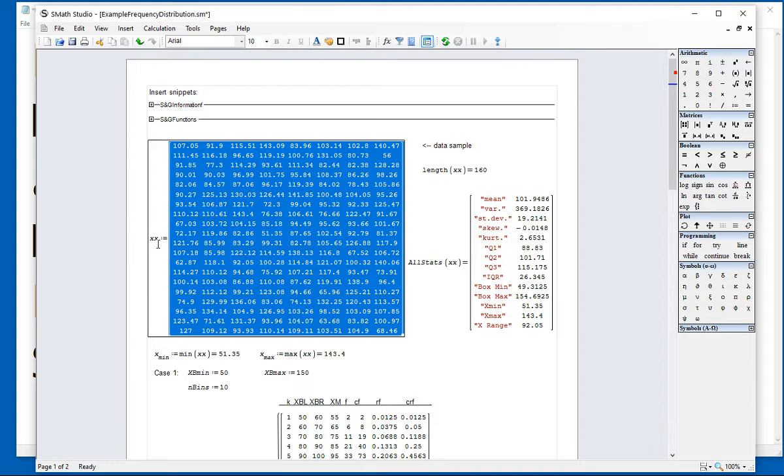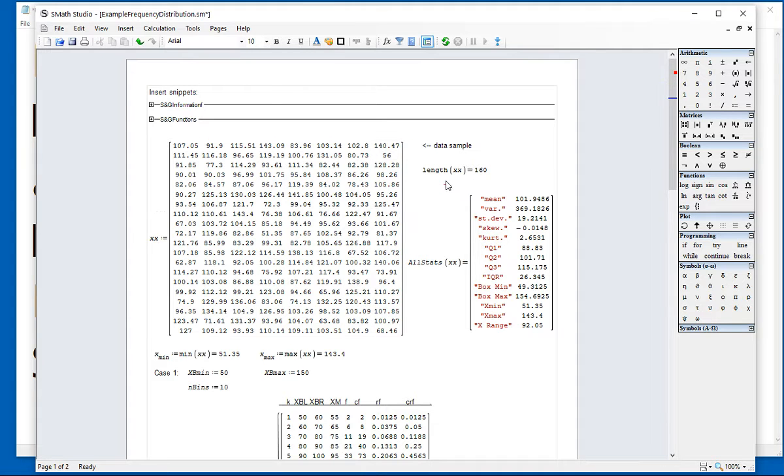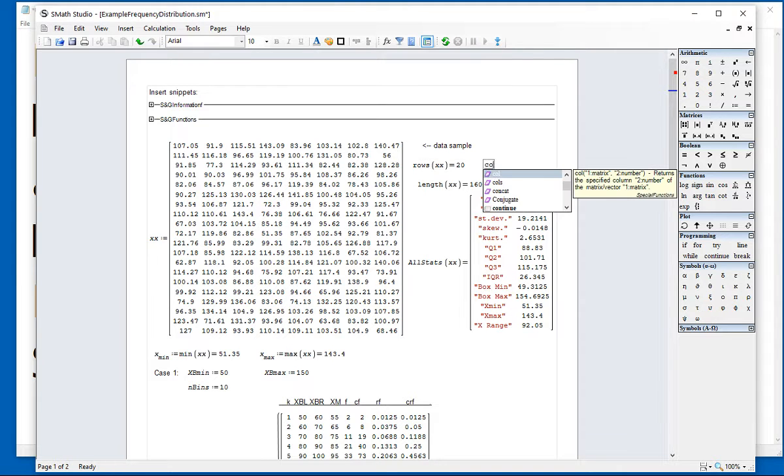A matrix that I call XX. If I want to know how many elements there are in XX, the function is length: 160 elements. You can also say rows XX, that's 20 rows, and columns XX, 8, so 8 times 20, 160 elements.